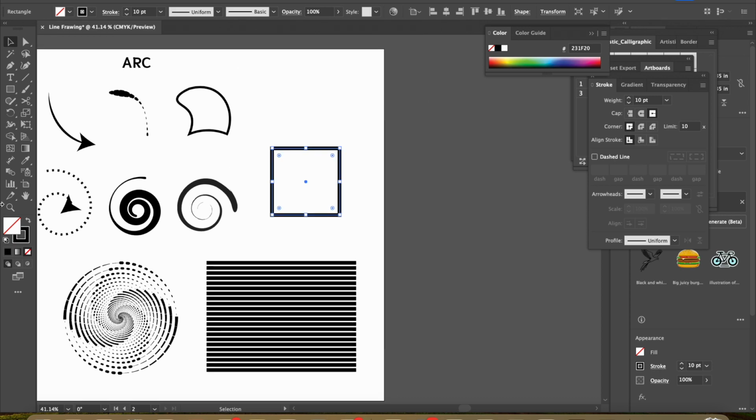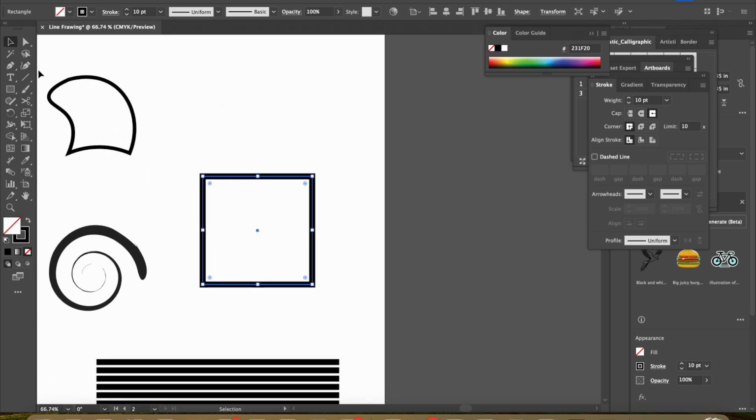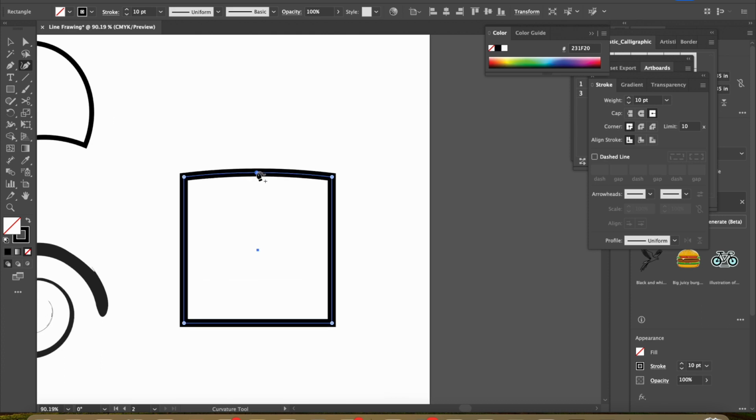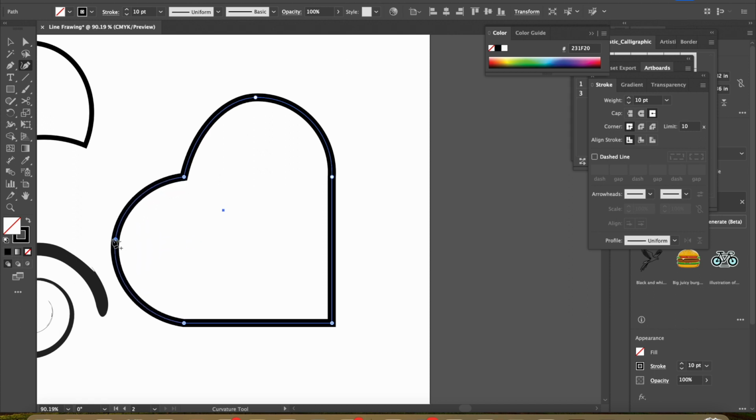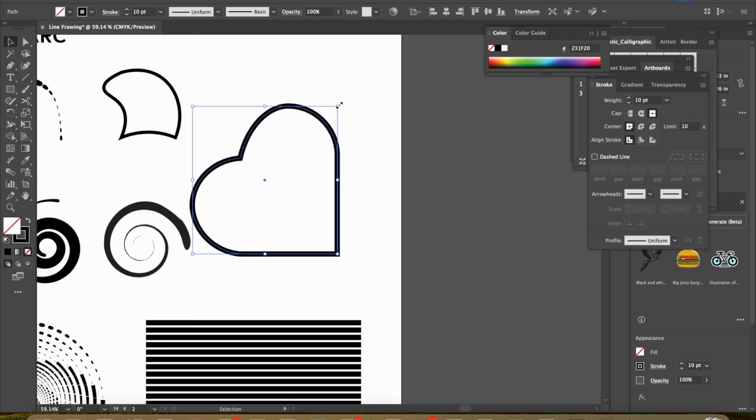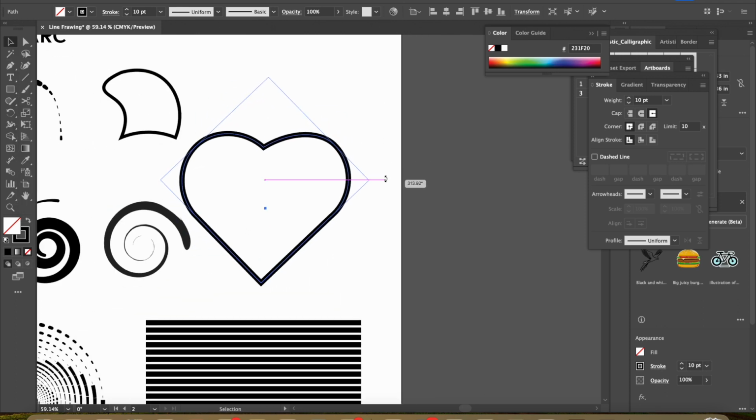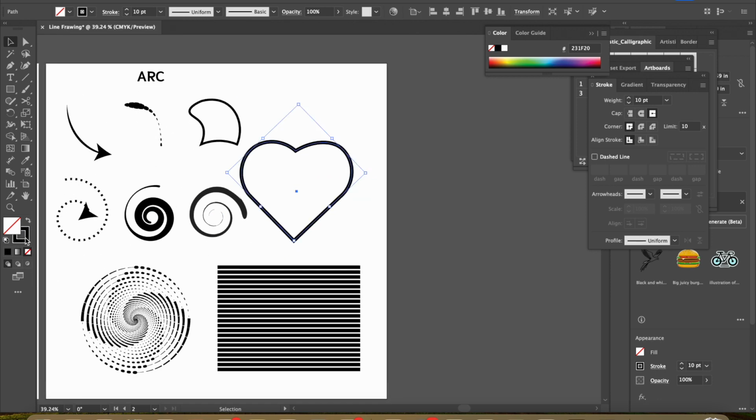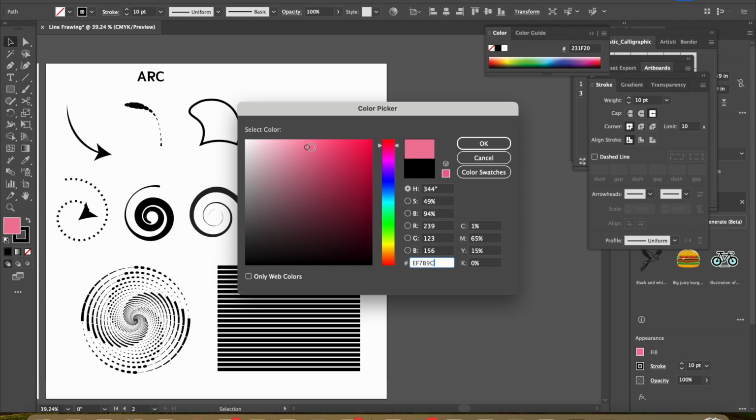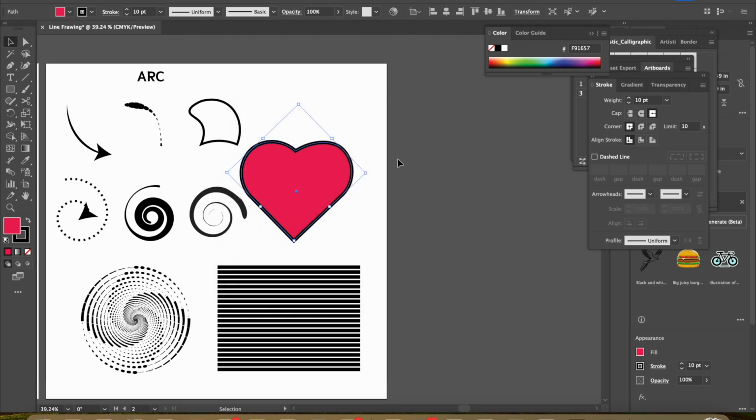Let's go to the curvature tool first, and I'm finding the central point here. I click and drag, click and drag. That's how I can create a heart shape. Let's rotate it, and let's give our heart a color, for example red.